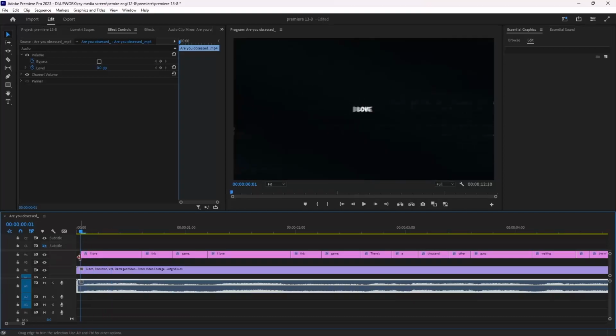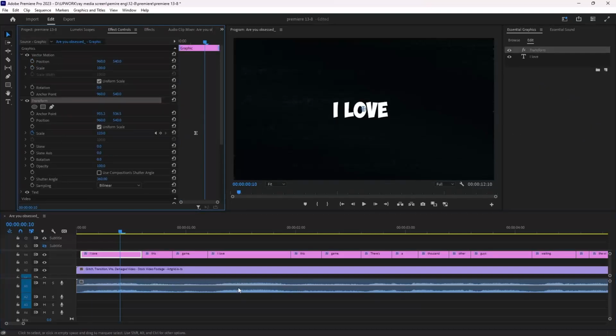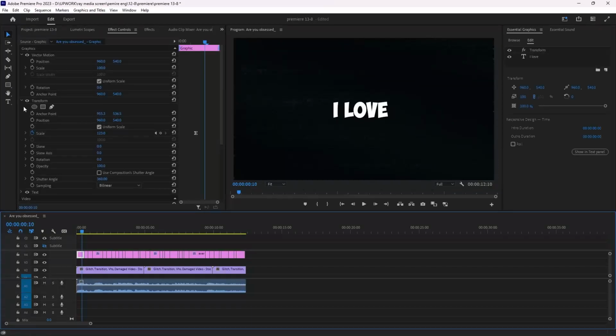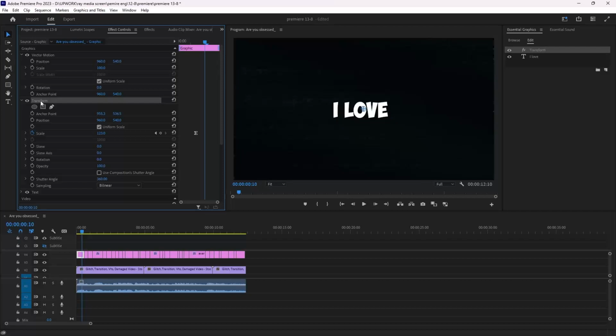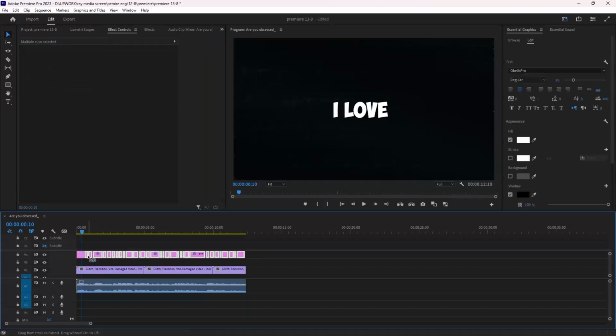So let's see. You see the result now. Now to make this transform apply to all text layers here, we can select the layer, go to effect controls, copy the transform effect with Control C on your keyboard, select all the layers you want to apply this transform to, and press Control V. So let's see the result now.